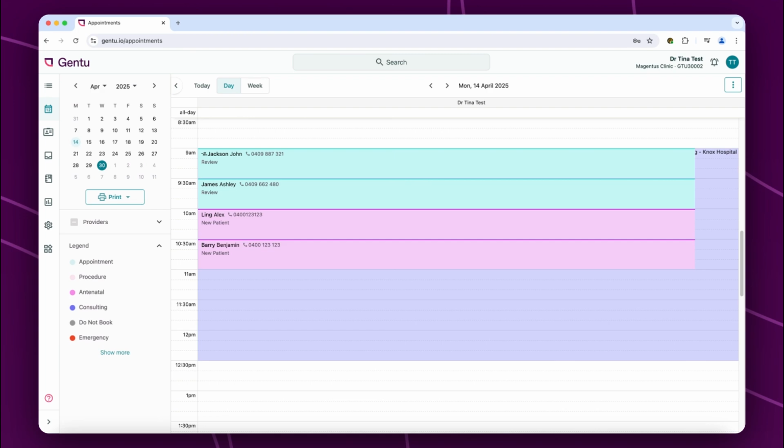Gentu's waitlist functionality allows you to easily manage patients that are waiting for an appointment in the practice. To view all patients currently on the waitlist, navigate to the appointment menu and select Waitlist.